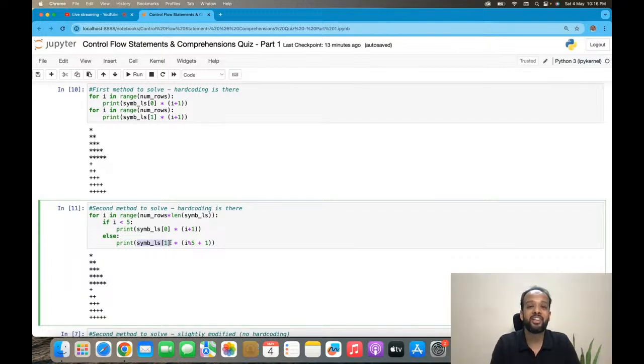What if you had 100 symbols? Would you write this if, else, if, else, if, else 100 times? Would that be appropriate? Would that even be possible? Probably not, right? So how do you make this without hard coding?